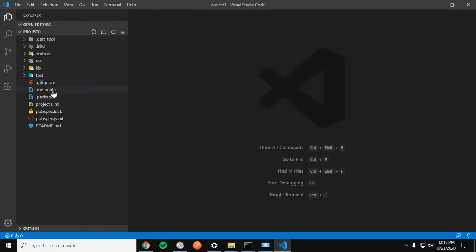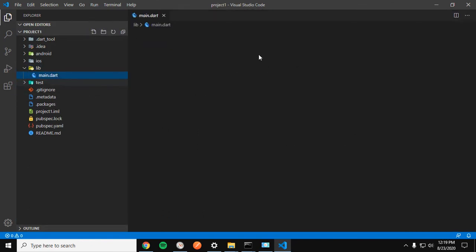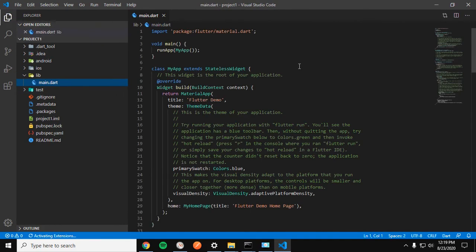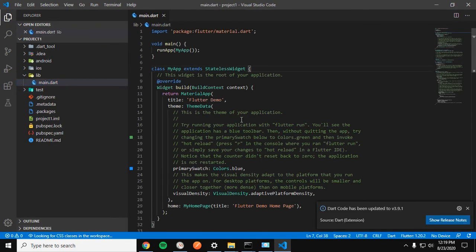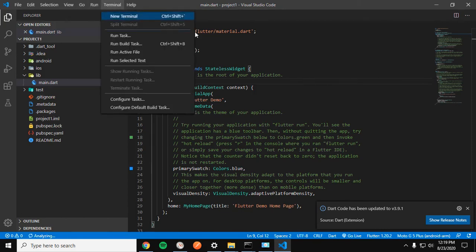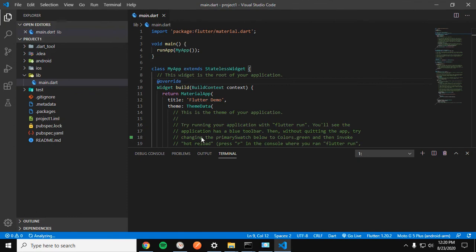So you have it over here, and now when you go to lib, this is the main.dart file, the entry point for our Flutter project. It says you can update Dart. Whenever a new Flutter stable version or Dart version has been released, you can directly update it from VS Code. And over here there's something called terminal, where you'll get new terminal access, and then there is run over here. When you run, you'll get the debug console.